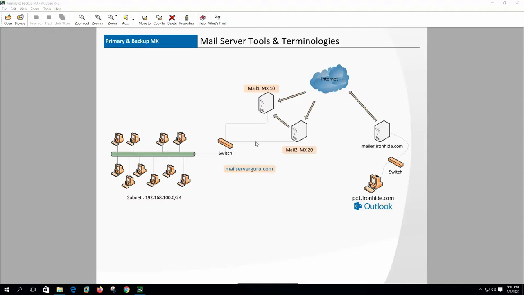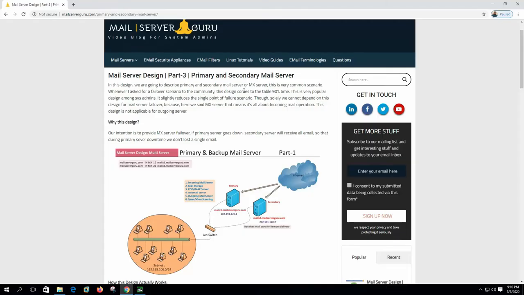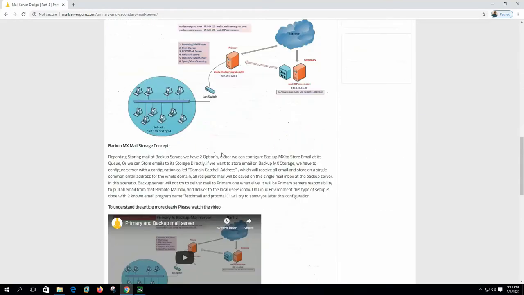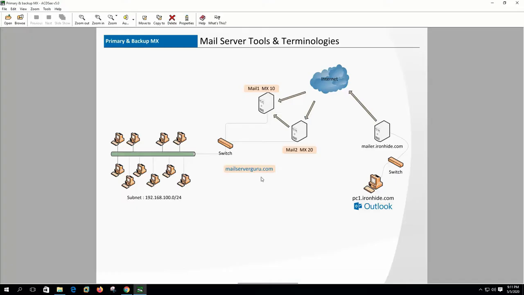You can study more about the primary and secondary MX at my blog. Here I have elaborately described the primary and secondary mail server, how it works, and what the requirements are. I have described it in detail.